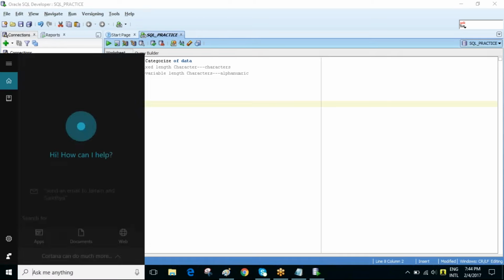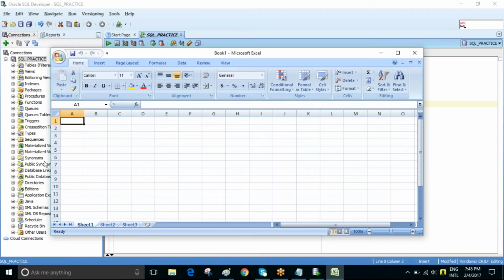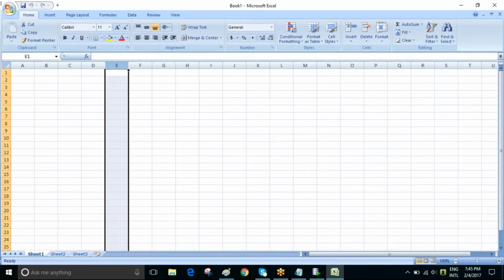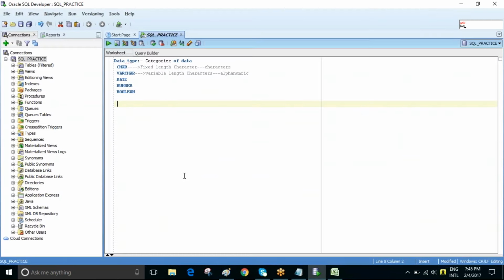If you look at Excel, a table is nothing but rows and columns. The horizontal representation is called a row, and the vertical representation is called a column. A, B, C, D, E, F, G are all columns, and 1, 2, 3, whenever you represent the number, that is a row. So let's try to create a table.